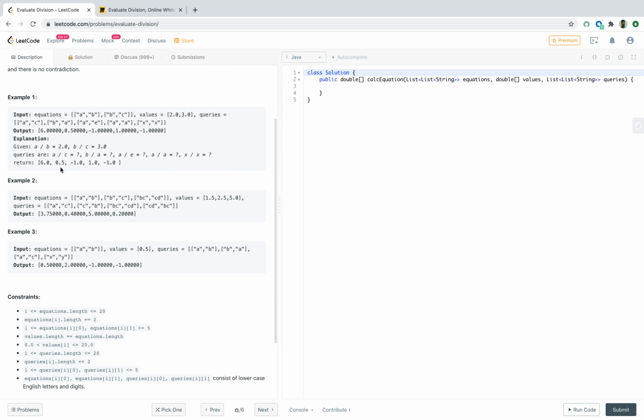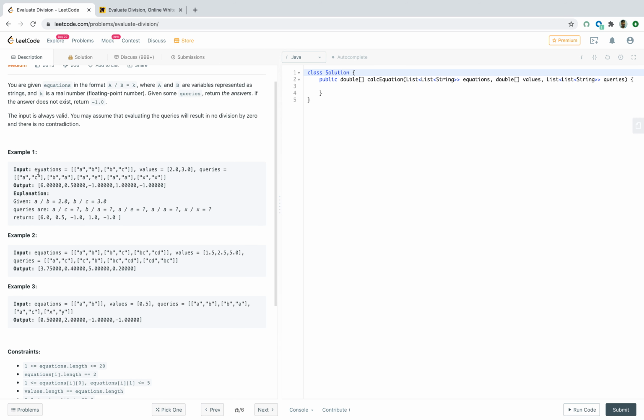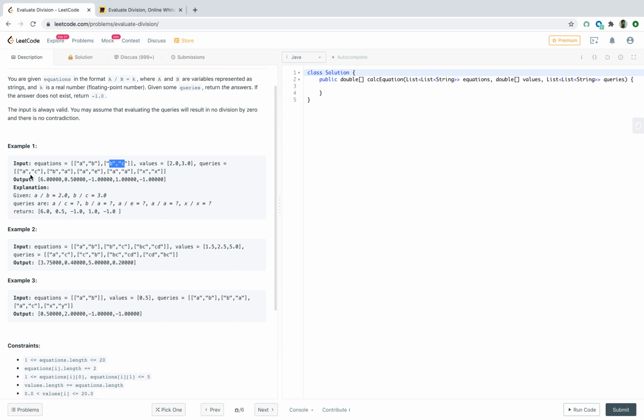A few examples are given. In the first example, we are given a divided by b equals 2.0 and b divided by c equals 3.0. And here is the list of queries. We have to find the value of a divided by c, b divided by a, a divided by e, a divided by a, and x divided by x.